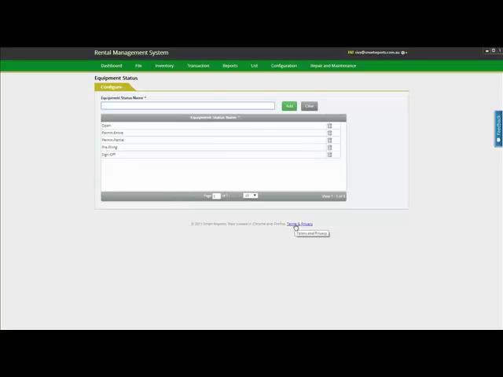Same with your equipment status. Again, you can have all of these configured to your own requirements. So you can have that the equipment status is open to sign off, to pre-filing, or partially permitted, or full permit. So again, configurable by you. So you can set these to your own requirements.